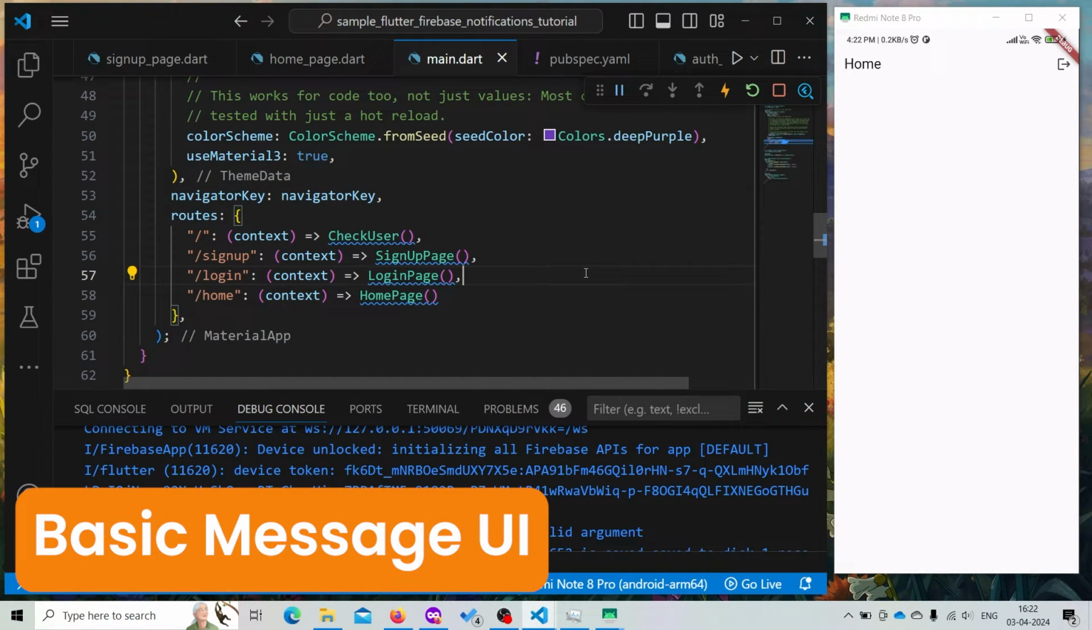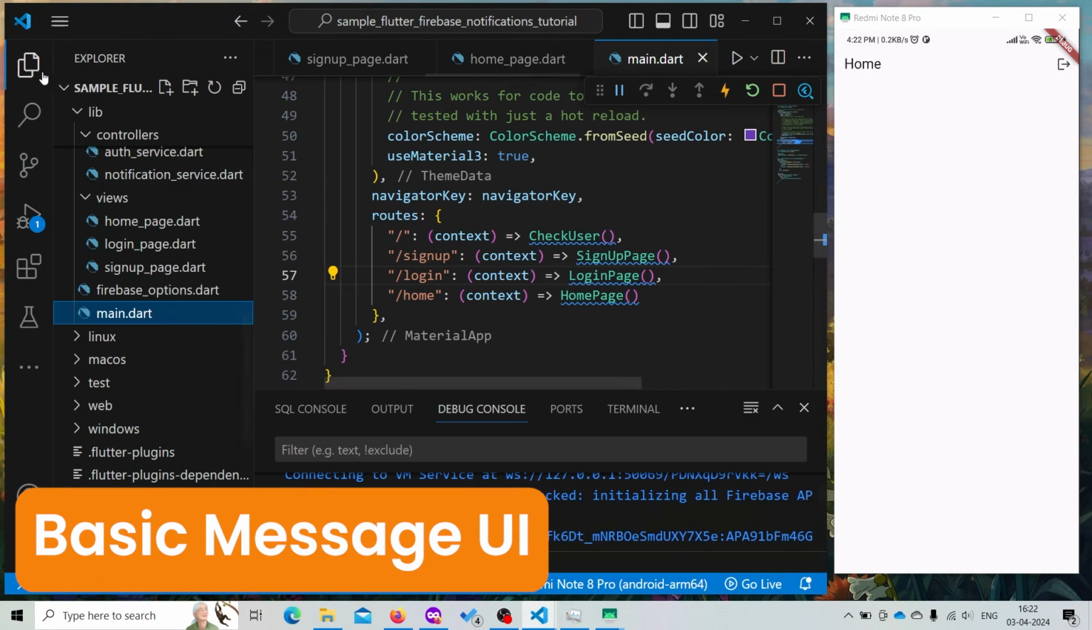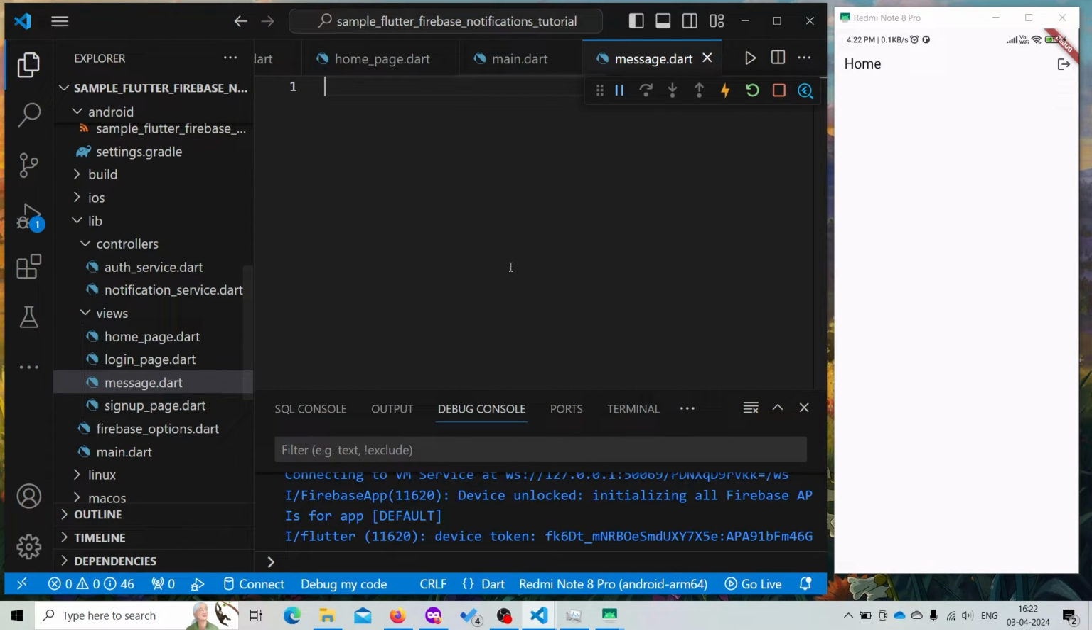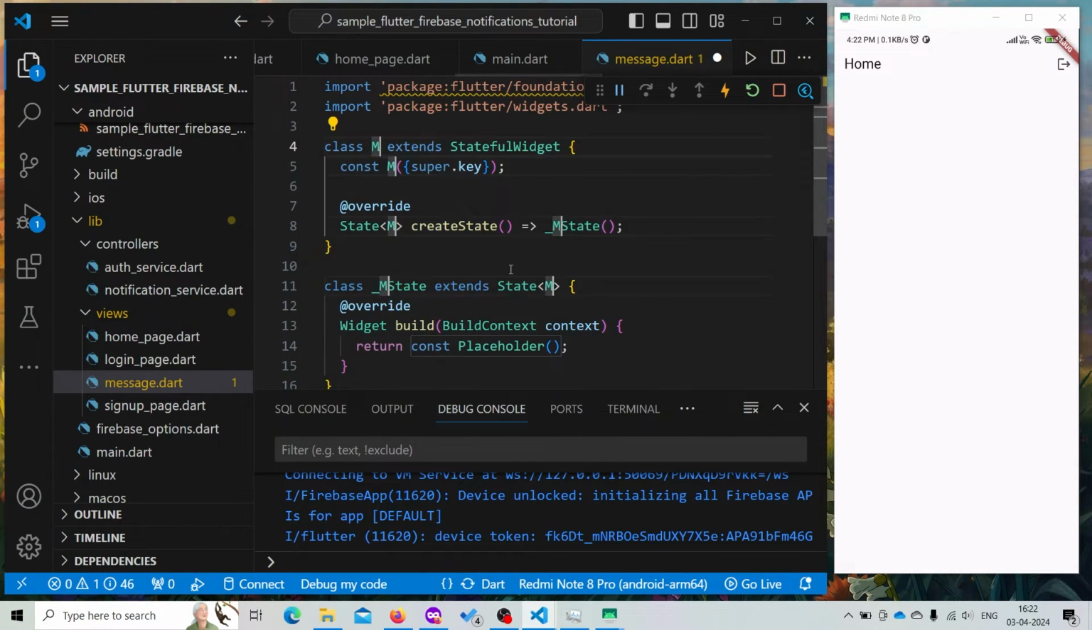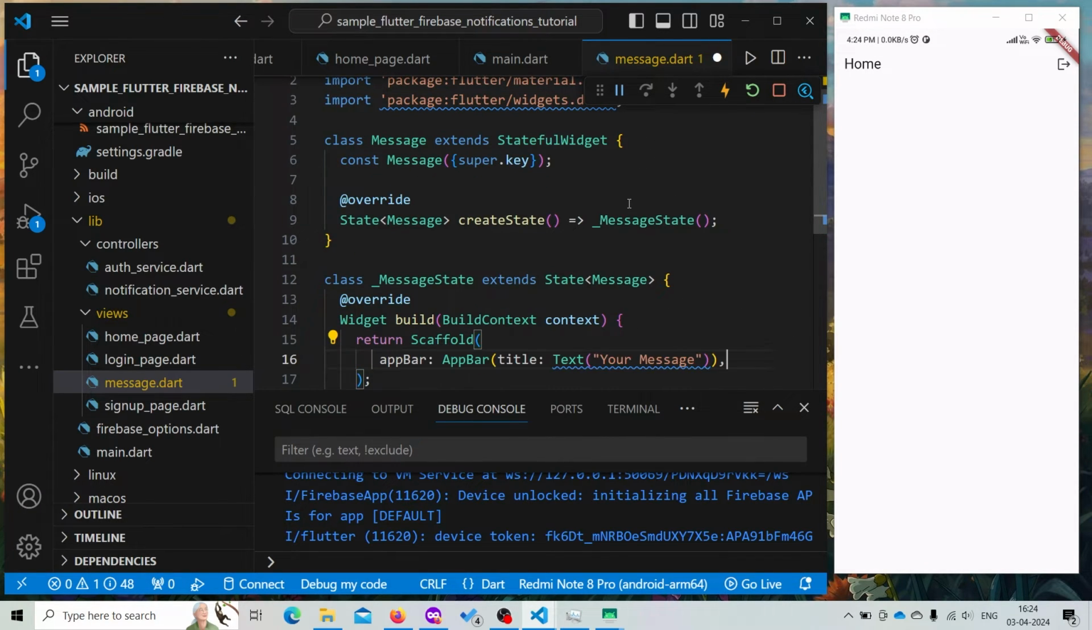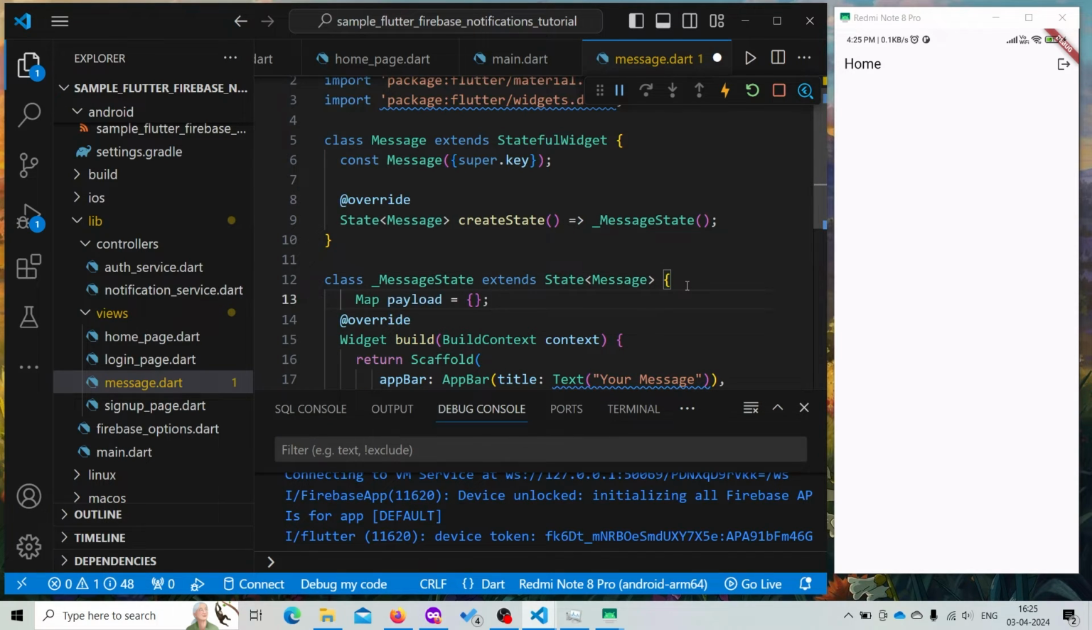Now we need to also create a very simple message screen. For that, inside views, we'll create a message.dart file, and here we'll be creating a stateful widget Message. It will be a Scaffold. For app bar, we'll be having a simple app bar with title text Your Message. Here we'll be having a map of payload.